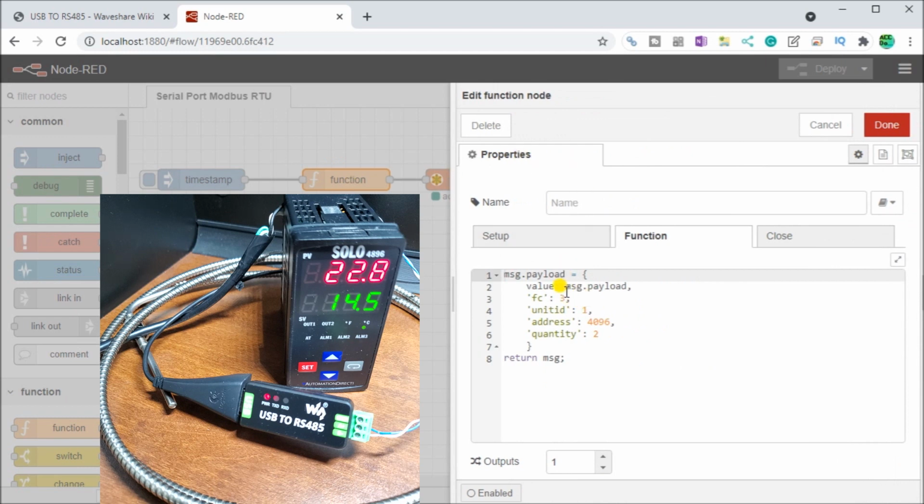Under the function node, you can see that we want to read multiple registers, which is function code 3. Our unit ID is set up for number 1, our Solo process temperature controller. That's what we want to read from. Then we have an address of 4096, and we're going to read 2. So that's going to give me my present value and set value returned in one statement.